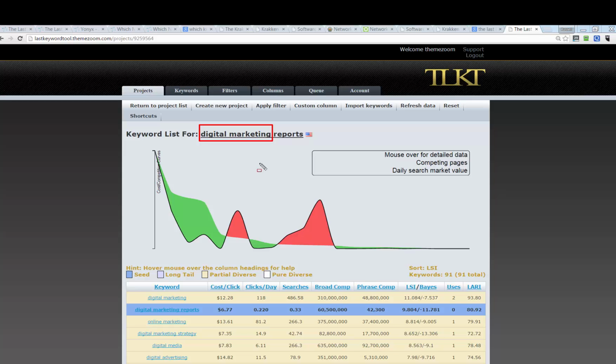But if you're looking at digital marketing reports, you can see that since we put in this column, let me go ahead and show you this column here. Since we've added the Larry column, these are going to be fantastic keywords to use for your on-page optimization. Okay. Then of course you can use some of Jimmy's filters for other aspects of that.